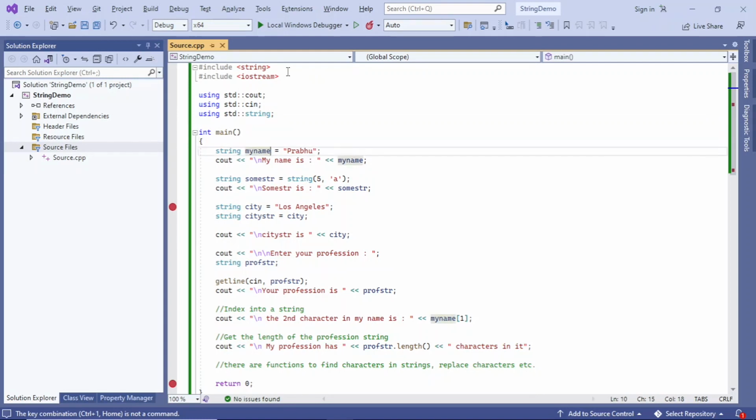But there are several ways in which you can initialize strings. So one of the ways is actually to use a string literal. So Prabhu is a string literal, and I've defined a variable my name, and I've set it to be equal to that string literal. Yet another way is to actually use the string constructor. As you can see here, I'm calling a string constructor, and I'm initializing a string of length 5, and each character in the string is going to be the letter A.